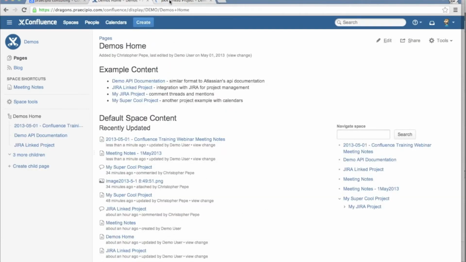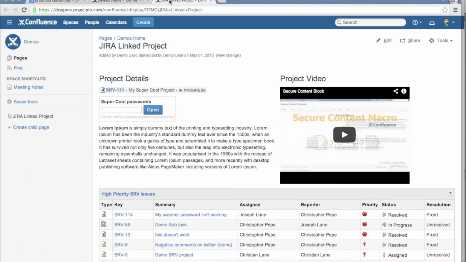This Jira linked project is actually an example of more or less the way that we run our client-facing projects. And this is one of my favorite integrations with Jira. I think it's a really good use of both of the tools.